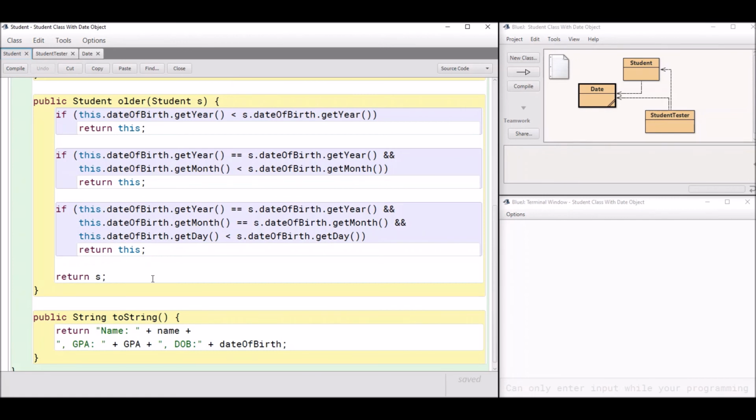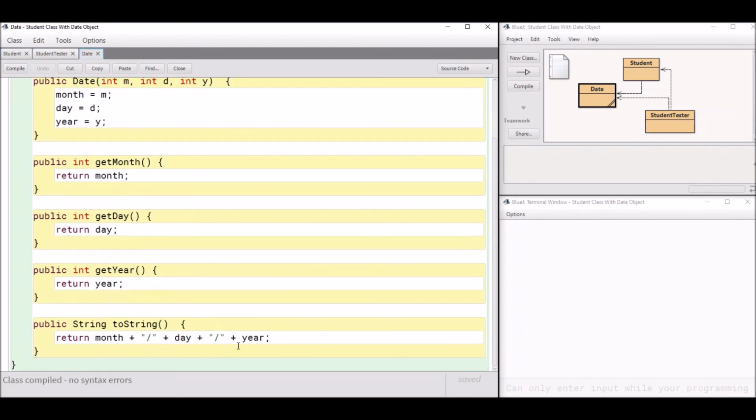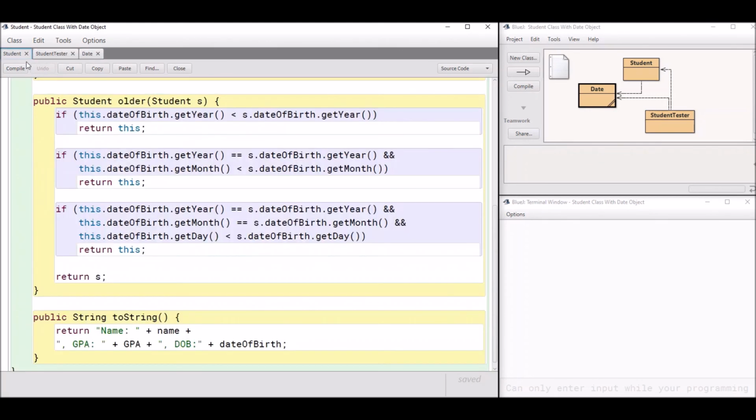All right, and then finally, let's look at the ToString method, because this is also kind of interesting. Here I am in student, the ToString method is printing out the name of the student, the GPA, and then for date of birth, I'm just writing date of birth. Well, what is this doing? I think you know by now, it's running the ToString method in date. Date of birth is a date object. And if I look at the date object, yeah, it has a ToString method. So that is actually getting run.